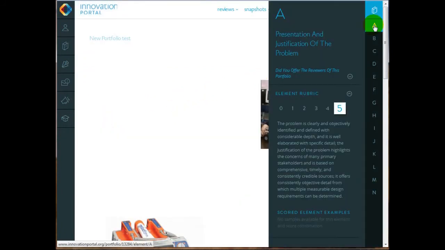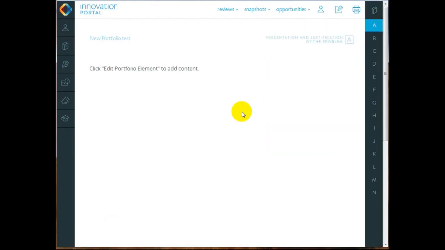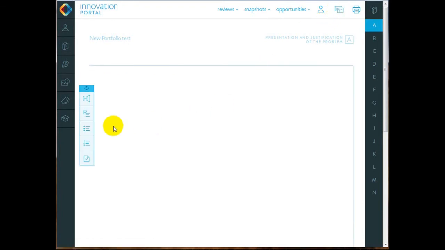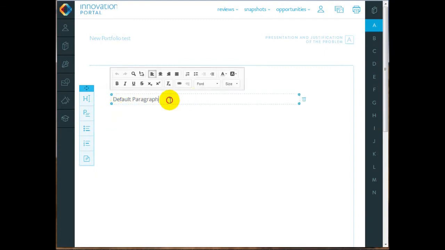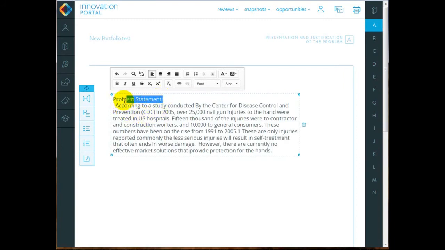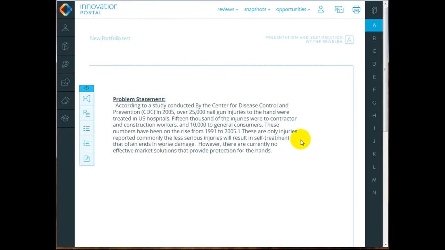So we're going to jump back into the portfolio, and we're going to take a look at some of the functionality along the top of the bar there. So we'll pull some text out, we'll create a couple of paragraphs here, add a problem statement like we would for A, resize it a bit, and things like that.